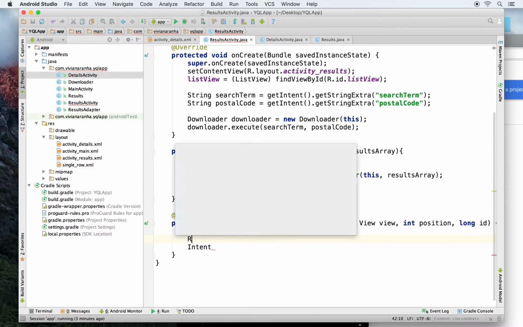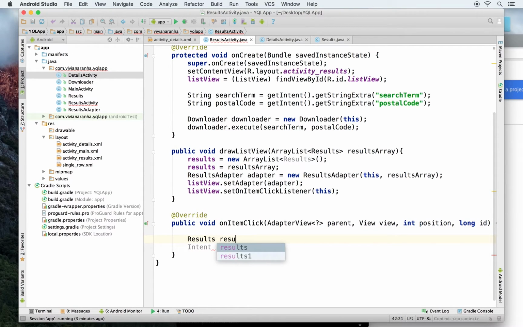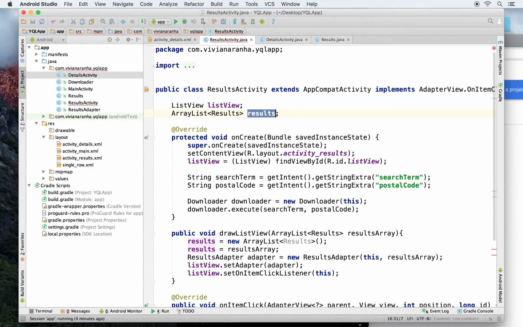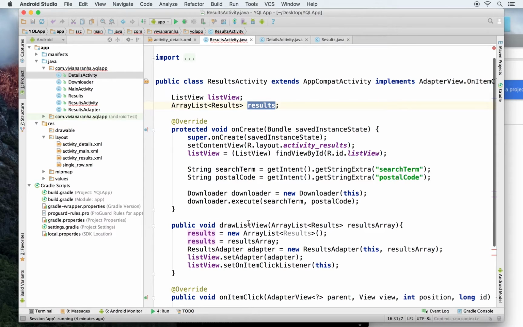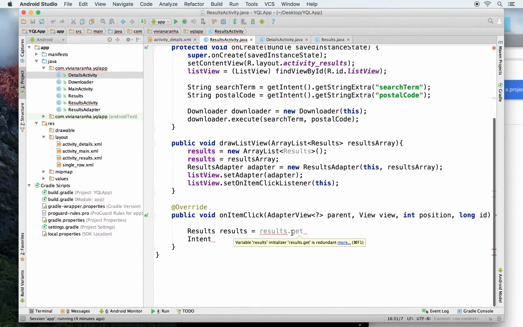I can just say result equal to results.get. Oops, I think I got the .get. Strange, it's not getting my results ArrayList. So, because results equal to get index of position, whichever user clicked.